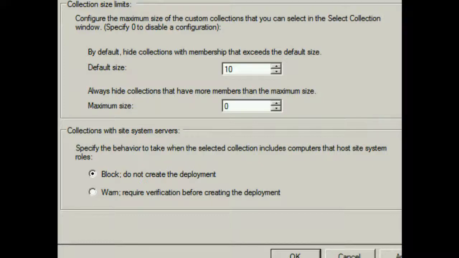But this was a point of massive debate on our team, whether or not we'd block by default, do we give you an option? We settled on this UI so that we could give you that option. So by default, it will block. But if you have some situation where you have a collection that has a config manager site server in it, and you have to do a required OS deployment to that collection, you can change this to warn, and that will then throw some of the warnings.